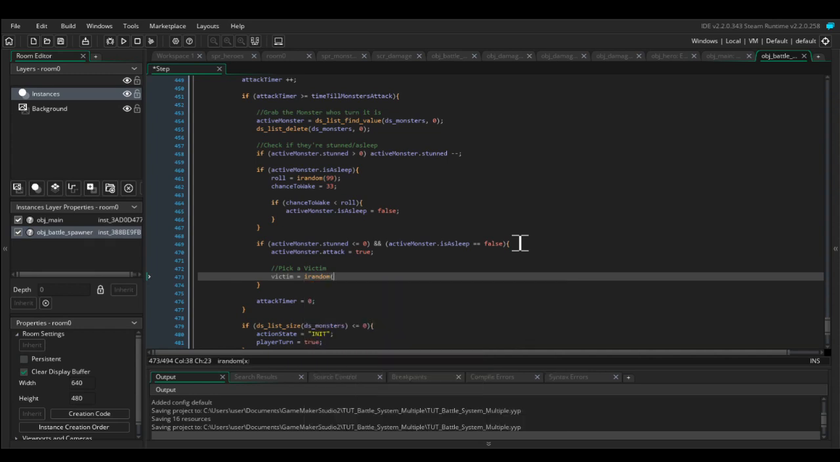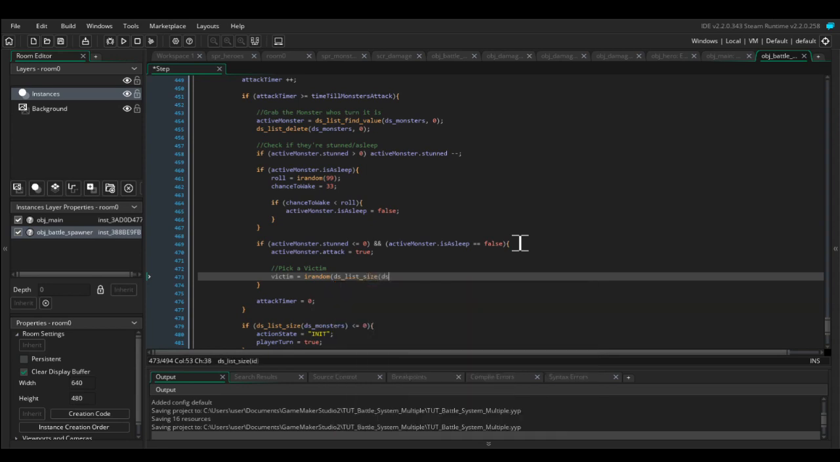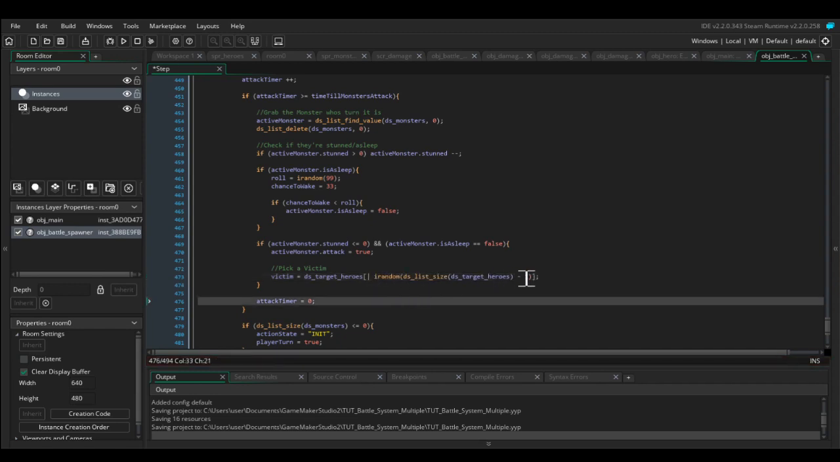Then we want ds_list_size, DS target heroes, minus 1, and then we want to put all of this inside this DS target heroes. Like that. It's a bit of a mouthful though. There's got to be a clearer way to show this.